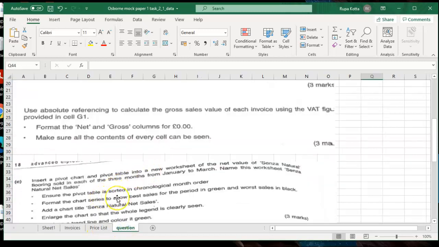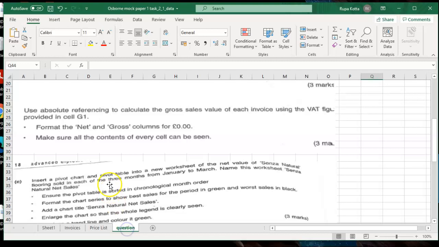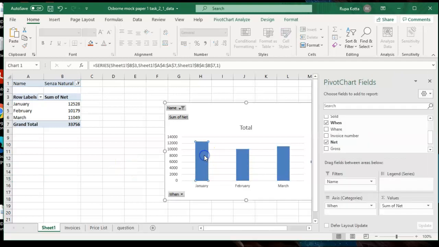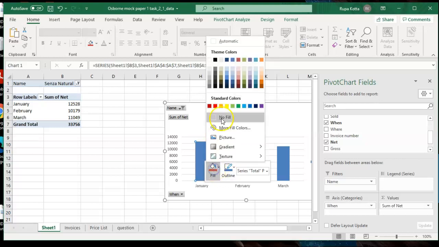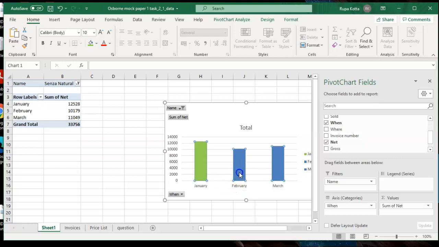Continuing. Ensure the pivot table is sorted in month order: January, February, March. It's already in month order. Format chart series to show the best sales for the period in green and the worst sales in black. Best one in green and worst one in black. Best one is the January one. That will be in green. And the worst one in black, which is in February.